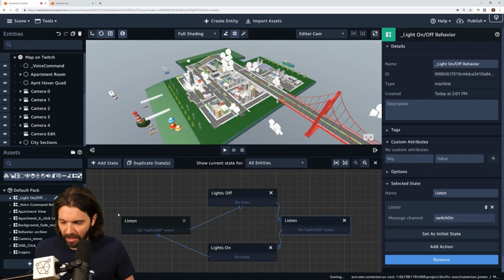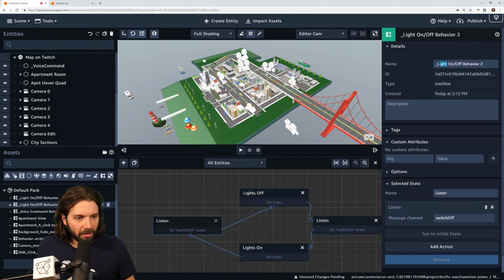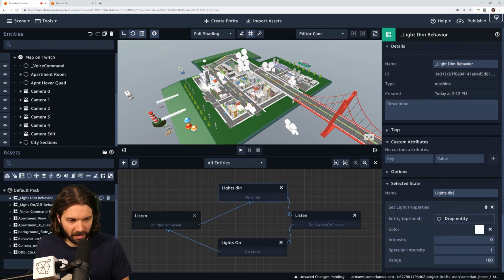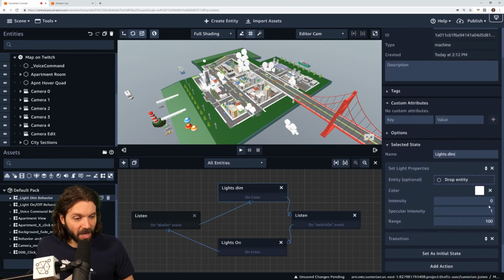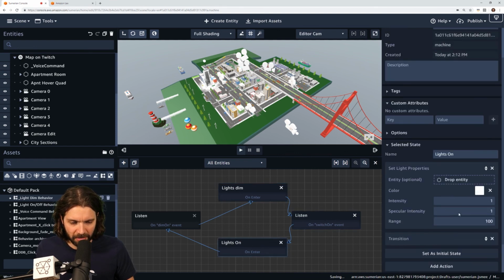Because now I can take this light on-off behavior. I'm going to copy it or duplicate it. And instead of light on-off, I'll call it light dim behavior instead of 2. And so for the first listen, it's going to be listen for dim on. And instead of lights dim or lights off, we're going to make the intensity 0.5. And then listen, we'll just keep it as switch on again to bring the intensity back to 1.